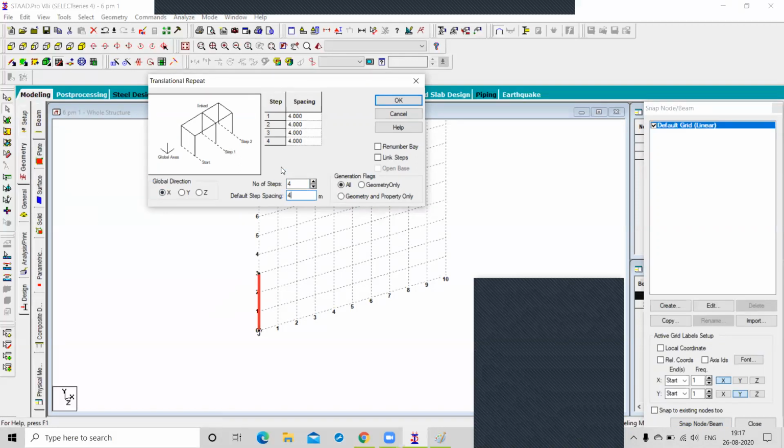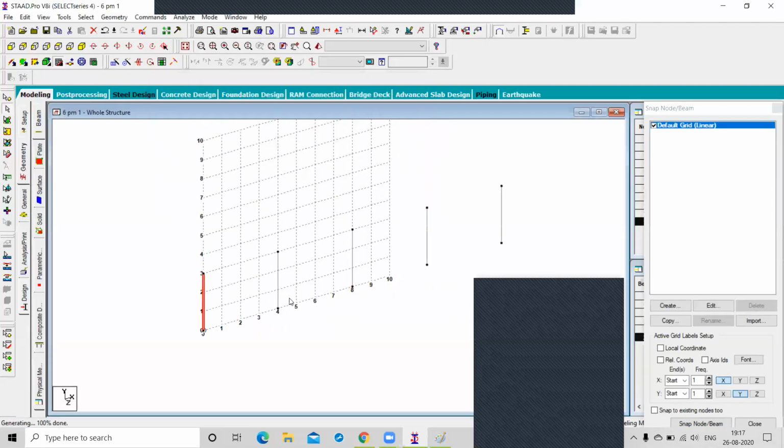Now we have the link steps option. I am not clicking on link steps. Directly click OK. See, we have created 4 beams of similar height, but these nodes are not connected to each other.